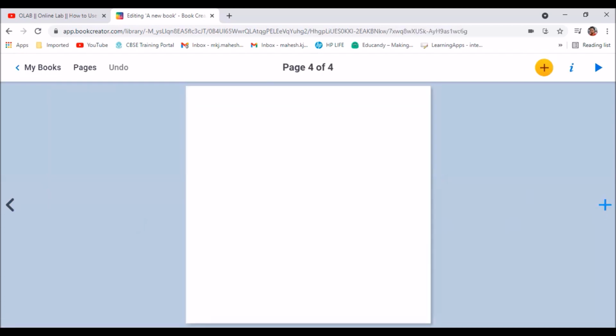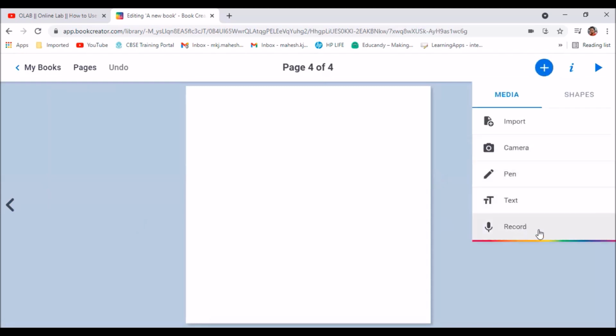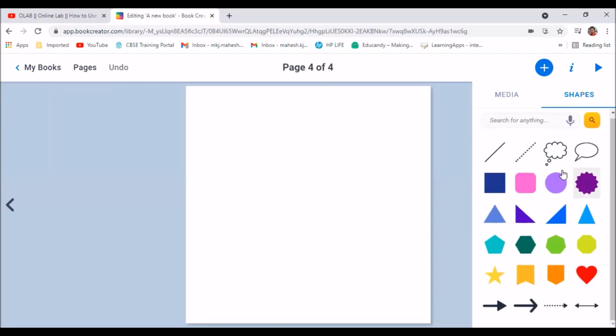And now if I want to add more pages, I could do that. There is an option of all these. You could see text, pen, camera, import. These are all the shapes available which we could use as and when.